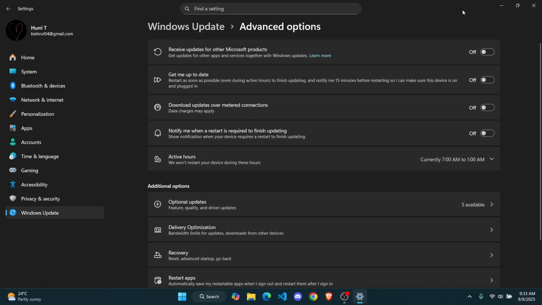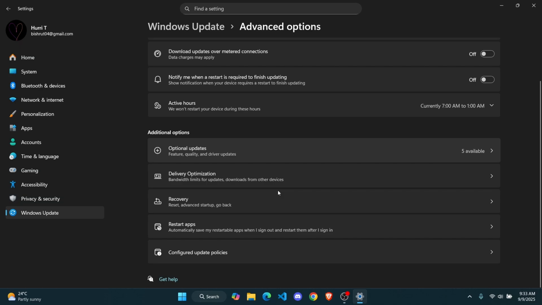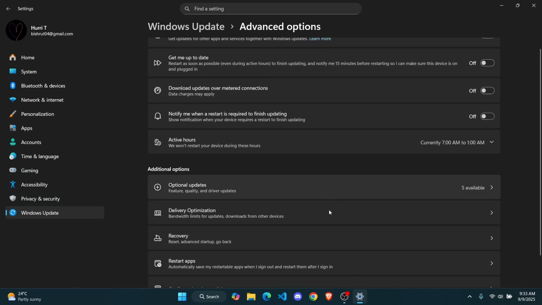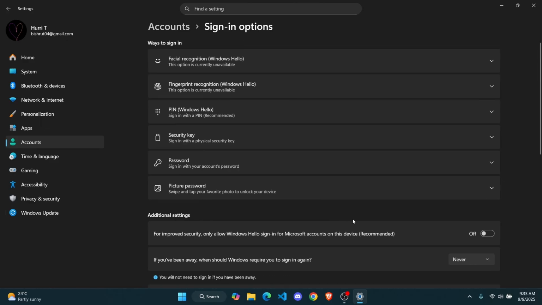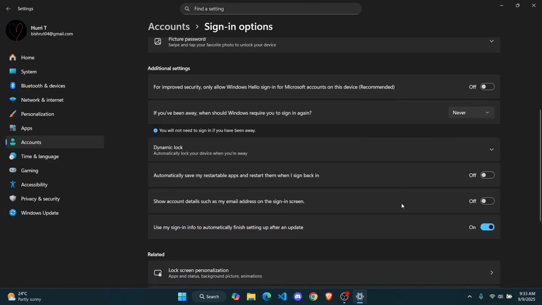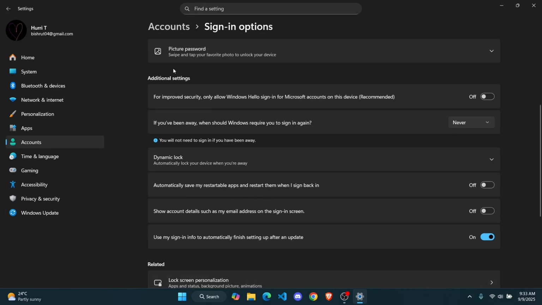Now you want to head over to Windows Update over here and then go to advanced options. Now from here, you can turn off the auto updates. Make sure all of these are toggled off. And then from here, you can go to restart apps. And from here, you can turn off these settings as well. Automatically save my restartable apps data when I sign back in. Just make sure to turn this one off.